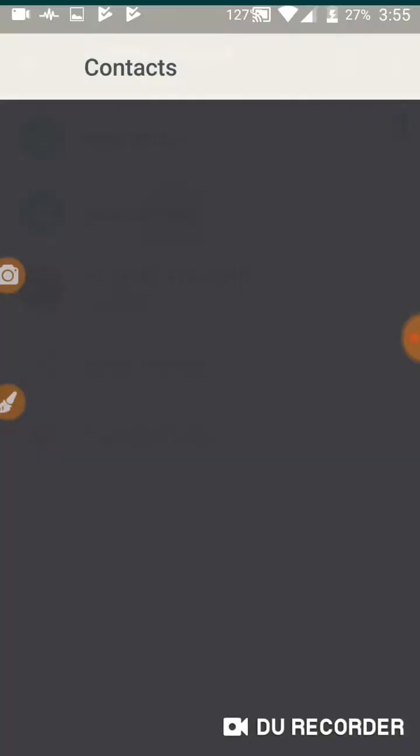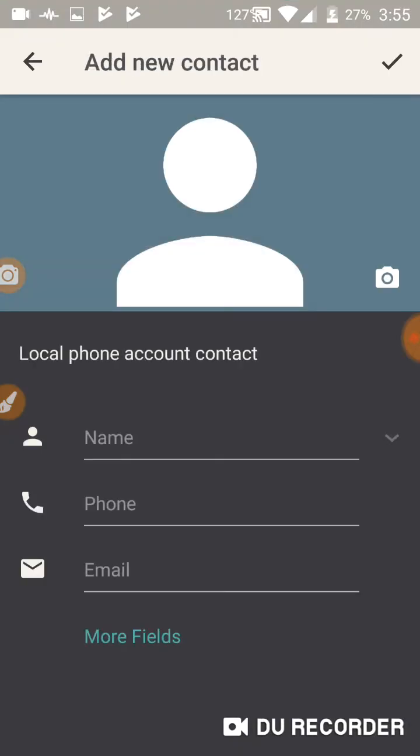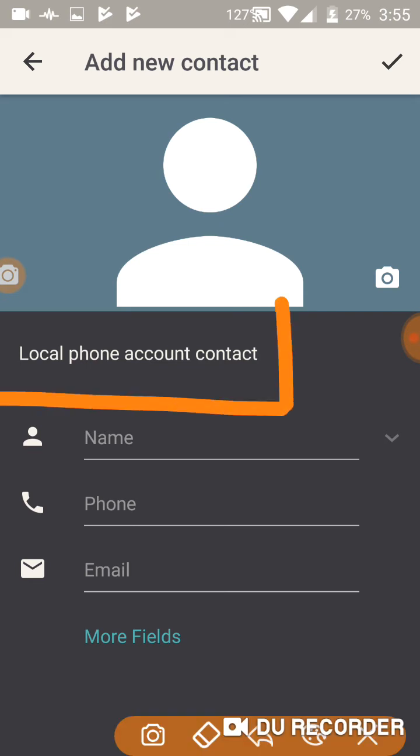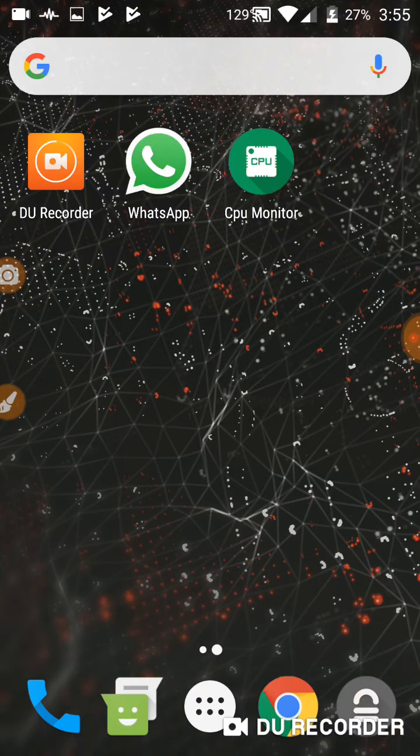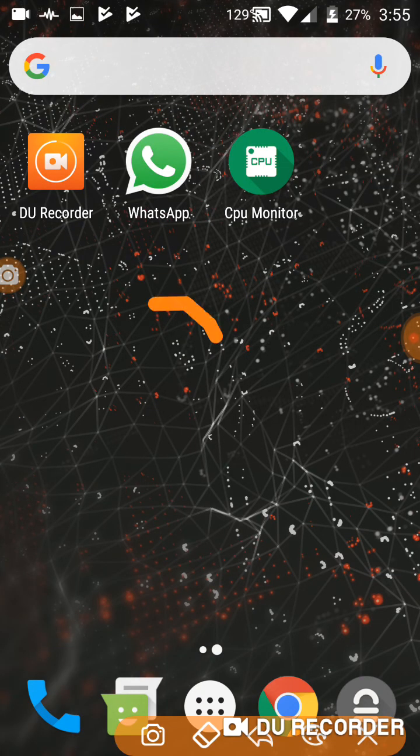And now when I add a new contact, it'll go to local. See, it goes to local. It does not offer me Gmail. Alright. So I'm gonna stop recording now.